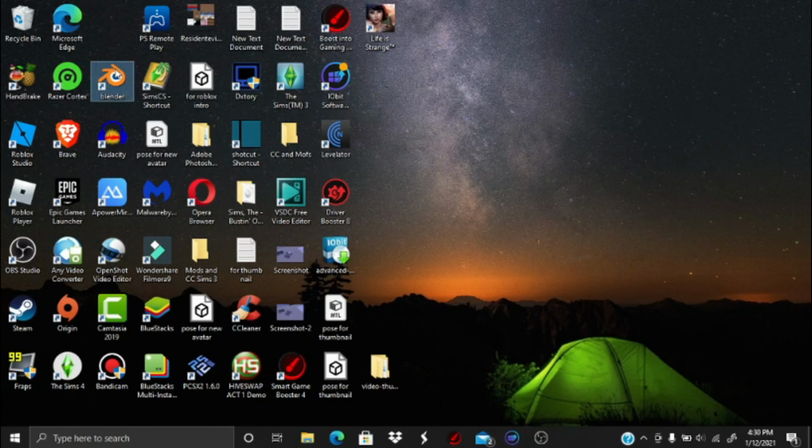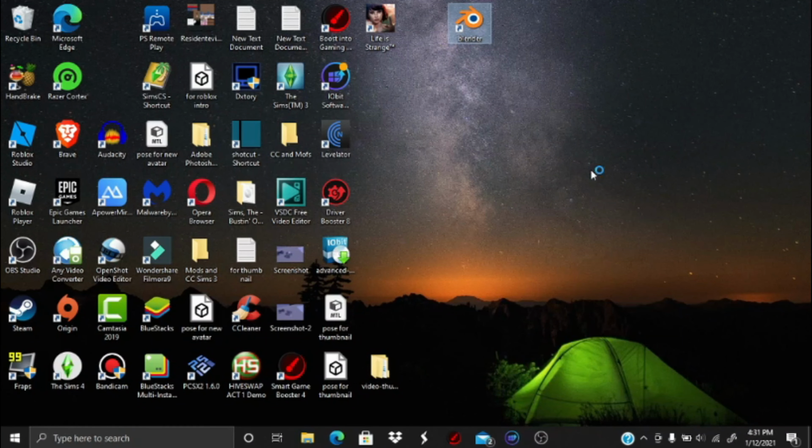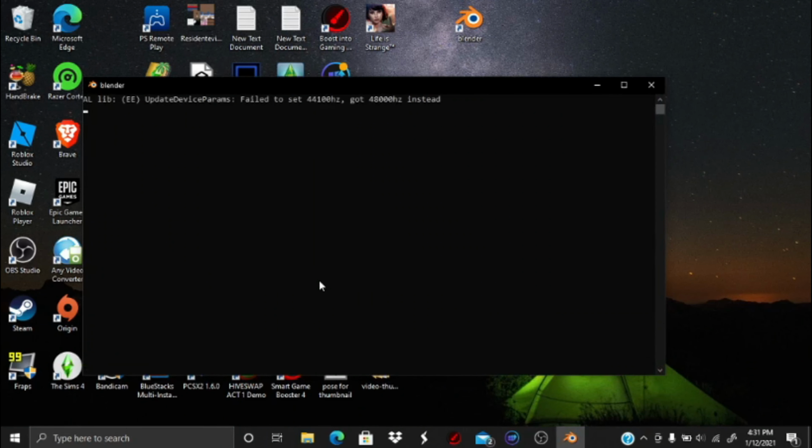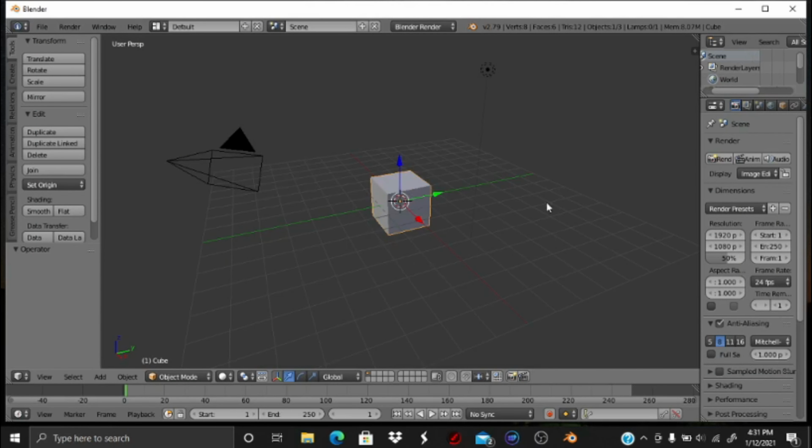So Blender will be on your desktop right here. This is the logo right there. And just to be on the safe side, I run it as administrator. So just right click, and then this will pop up and click yes. And then it will load up. Okay, so after you install Blender, then this will come up and just click anywhere on the screen to get rid of that. This cube is here.